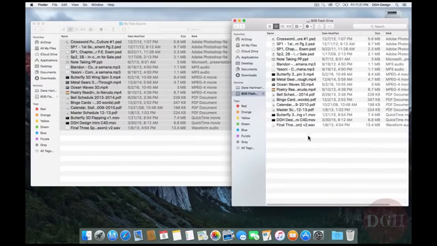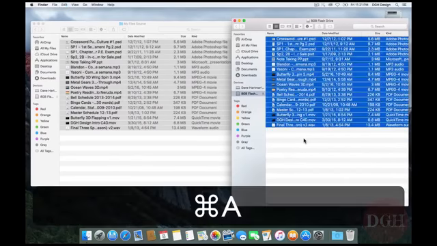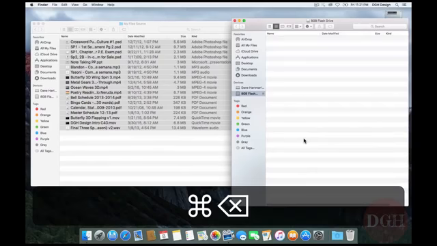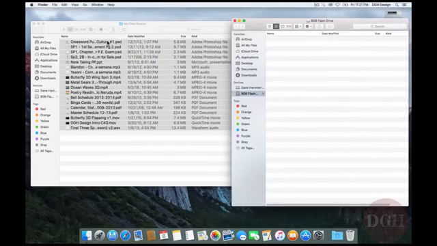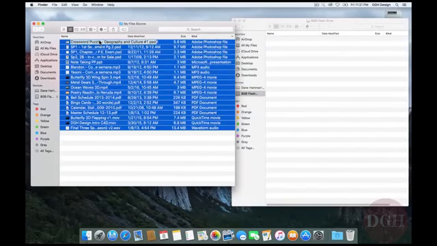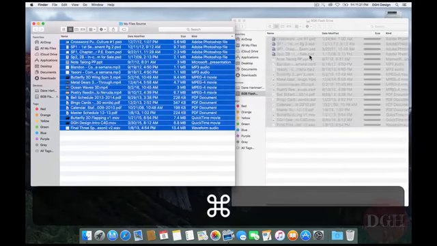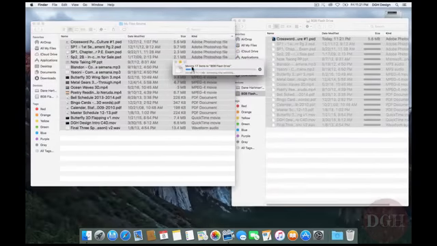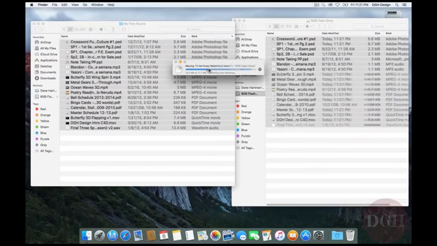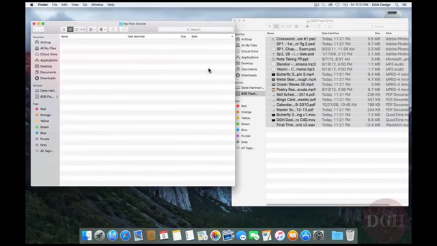If I actually did want to move these, and I will delete them from this folder, I have to hold down the Command key, actually. I hold down the Command key and drag them over. And notice now it is moving all of these files. So once they are done, they will disappear from the source folder. And notice that they have all been moved across.